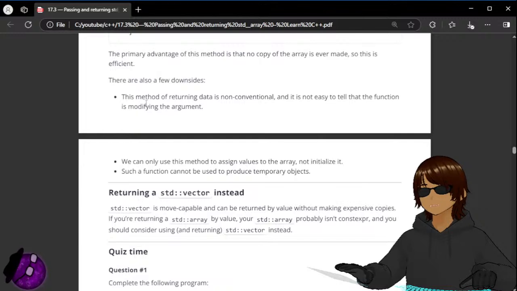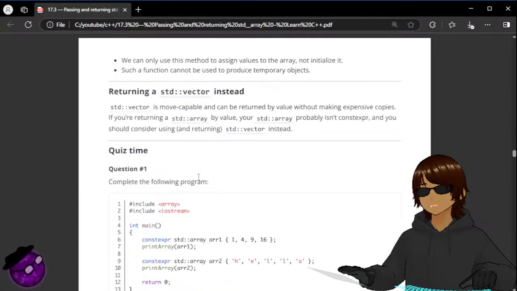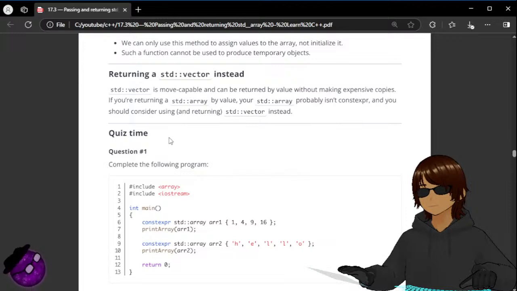There are a few downsides. The method of returning data is non-conventional, and it is not easy to tell that a function is modifying the argument. We can only use this method to assign values to the array, not initialize it. Such a function cannot be used to produce temporary objects. std::vector is move capable and can be returned by value without making expensive copies. If you're returning an array by value, your std::array probably isn't a constant expression, and you should consider using std::vector instead.